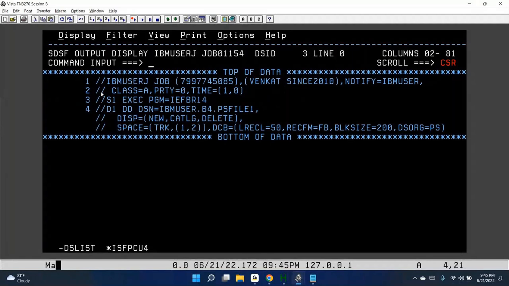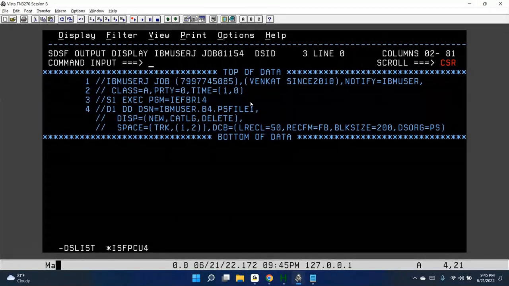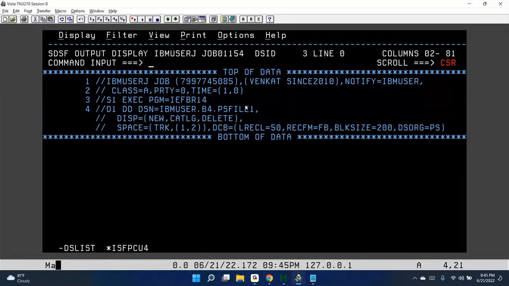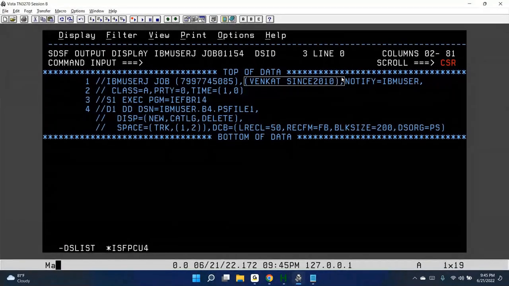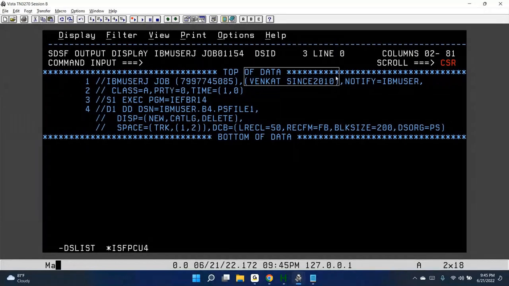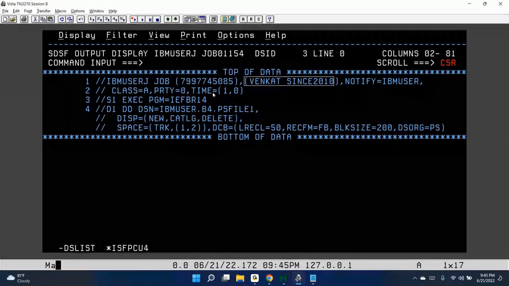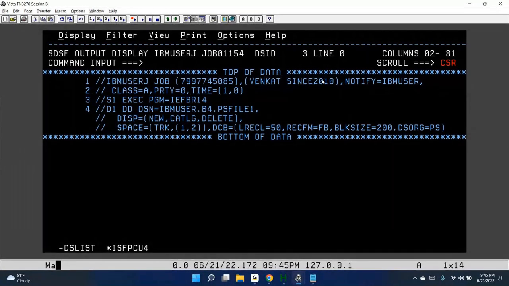Okay, where did it go wrong? Earlier it got executed, right? This is okay. So I guess maybe the problem is with this one, better to give single quotes. Time is okay. Priority is okay. Class, better, we'll try to change this and submit. Okay, so this is the one problem.